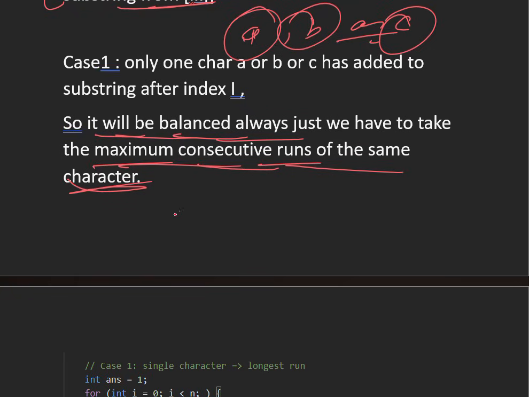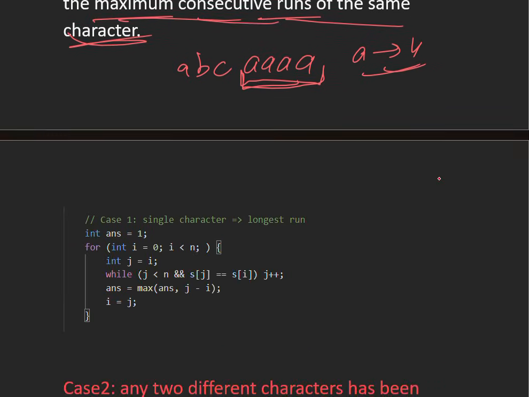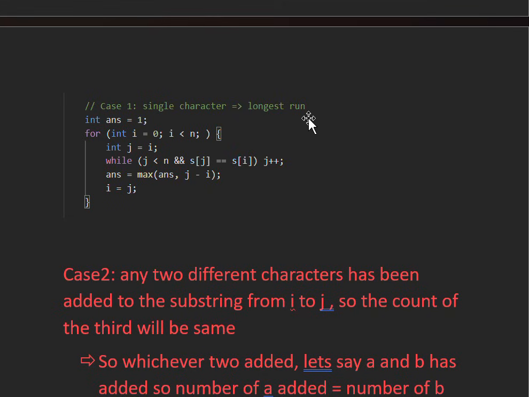Suppose we are given a string a, a, a, a, b, c, a. So which one is the longest balanced substring? This one, having character a with frequency 4, right? So first of all, what we'll do to handle case 1, that is a single character, is find the longest run.